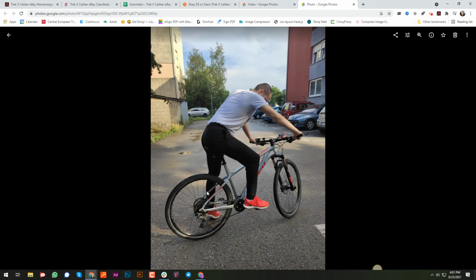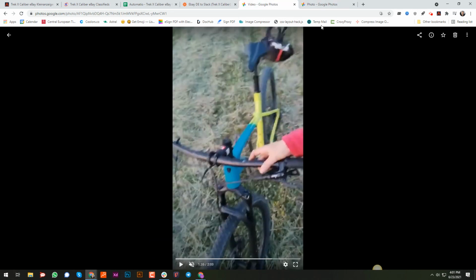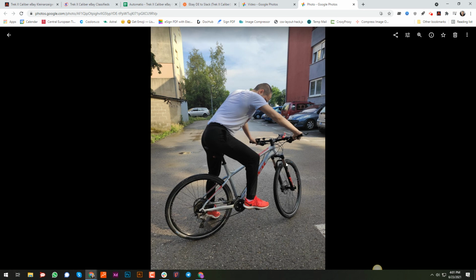And this is another. As you can see, it has the city attire, so it's more of a city bike, and this is more like a mountain bike. I mean, it's the same model, different years and different tires.